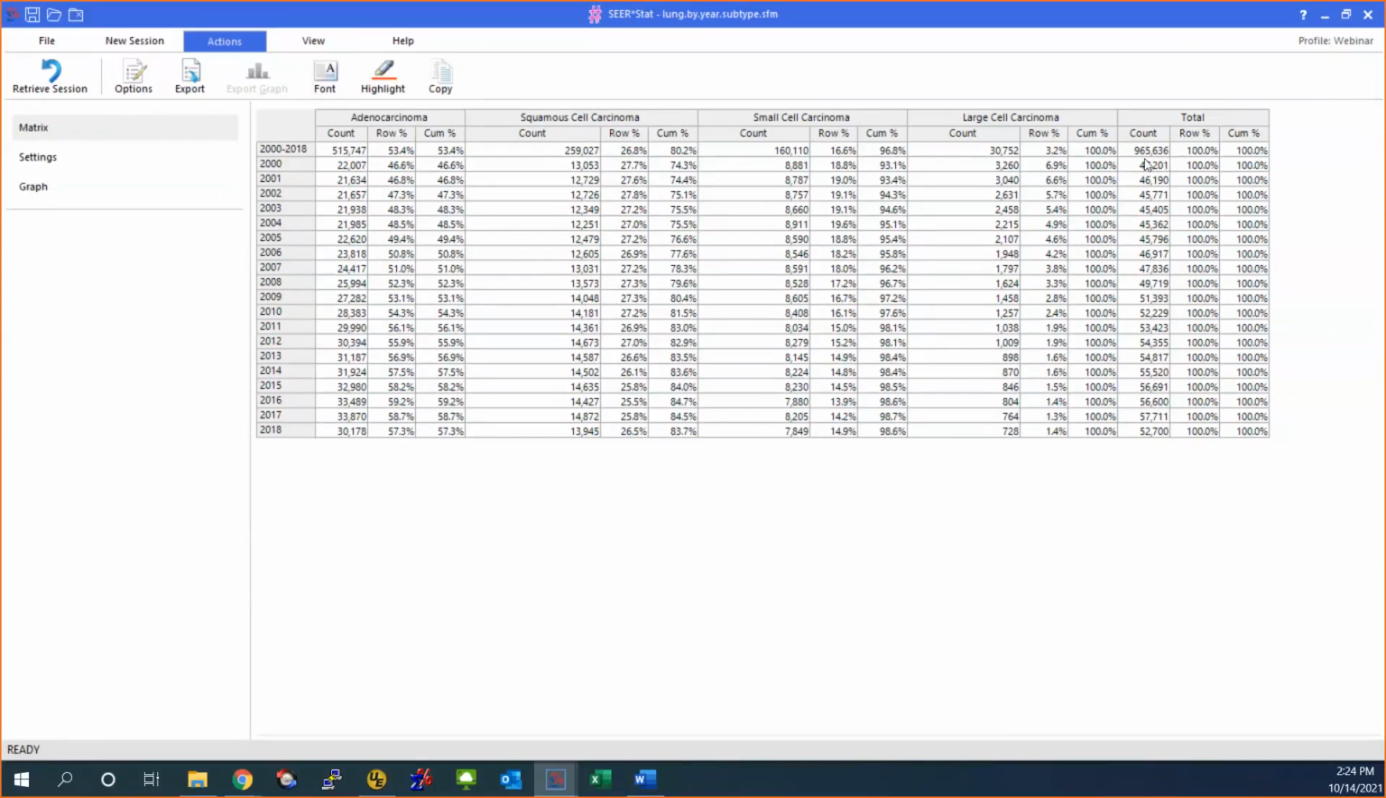You'll notice that the count here does not match our 1.3 or so million lung cancers. And that's because these 4 histologic subtypes don't define all lung cancers. These are commonly looked at, but there are other histologic types that aren't anywhere in here. If I wanted to look at those, there are easy ways to get to those in SEERStat, but I'm not going to do that here. So I have my matrix.